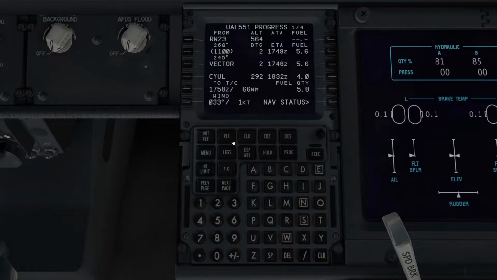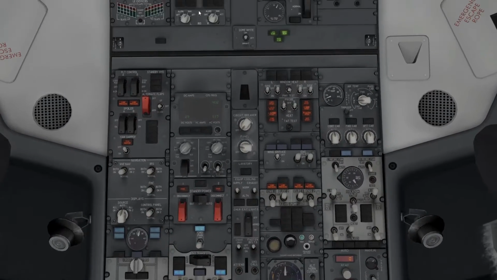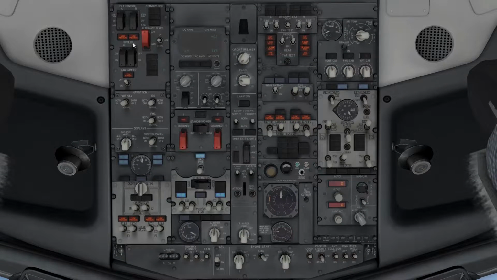Okay, now that we have the FMS all set up, what we will do is our pre-flight scan. Start back up at the top here. Just verify that the IRSs are in the nav position. The align lights have extinguished, so the aligning process is complete. Come down here and do the full scan, making sure all the switches are in the correct position. All of the lights which are supposed to be illuminated are illuminated, and those that are supposed to be extinguished are extinguished.